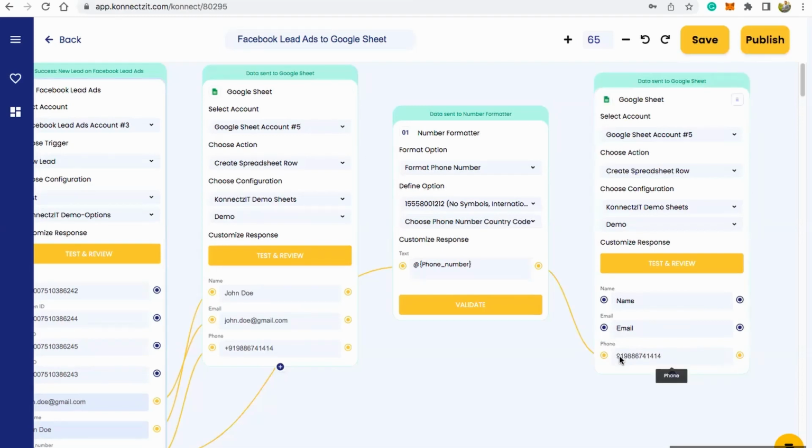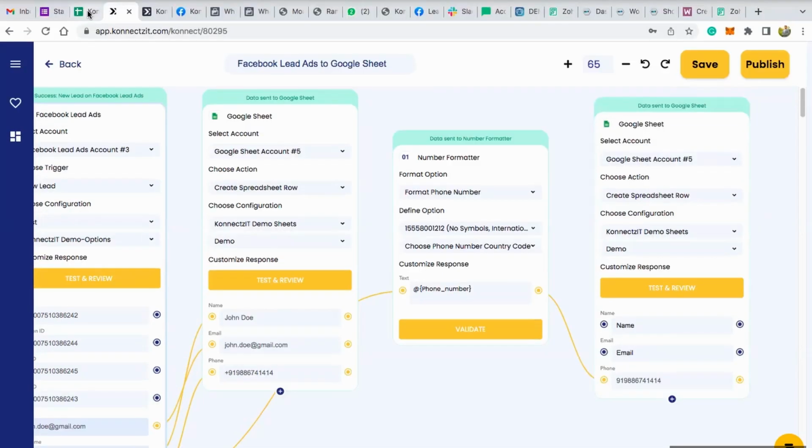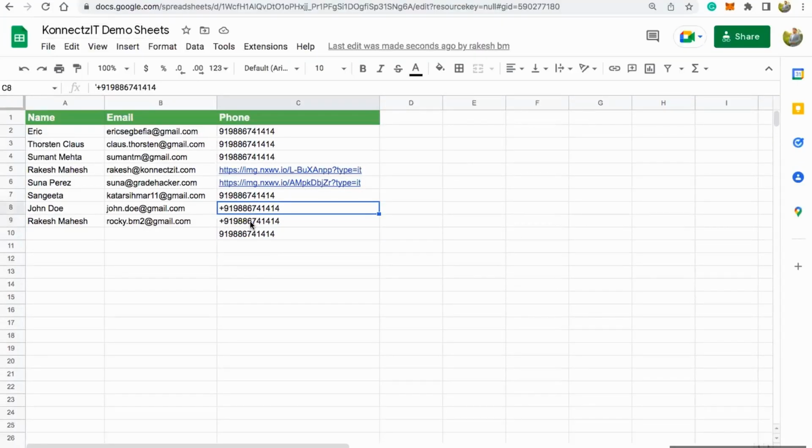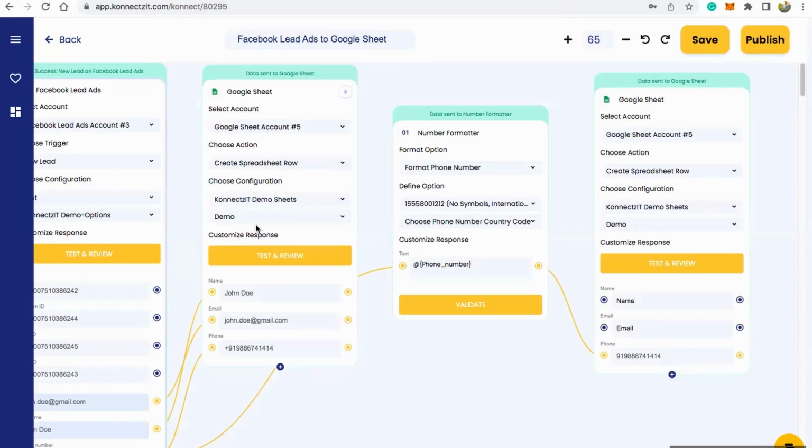This will create a row with the phone number. So you can see that the plus symbol is automatically removed. Earlier we were actually having data like this, which is the earlier one, with the plus symbol. Now, using the text formatter, I just removed the plus symbol over here. So this is how you can use these formatters to modify the record for your automations.